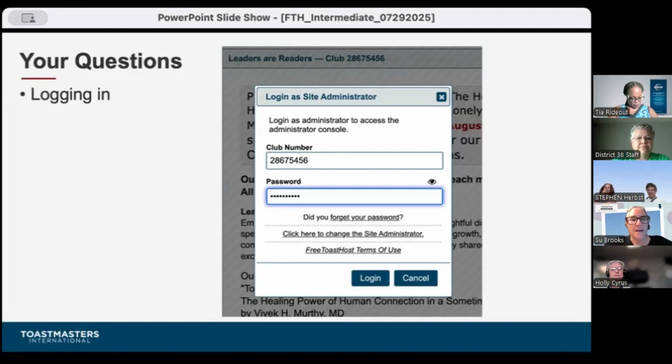But if the admin login was shared with you and your email is not mapped to the site admin, then the other person will have to give you the new password. So make sure before you go changing passwords that if you're the admin, you change it, you let everybody else know who's an admin. That could be 2 or 3 other people. You could also change the site administrator, which is where you do this, and it will walk you through the steps. And then there are also terms of use if you would like to go through that.